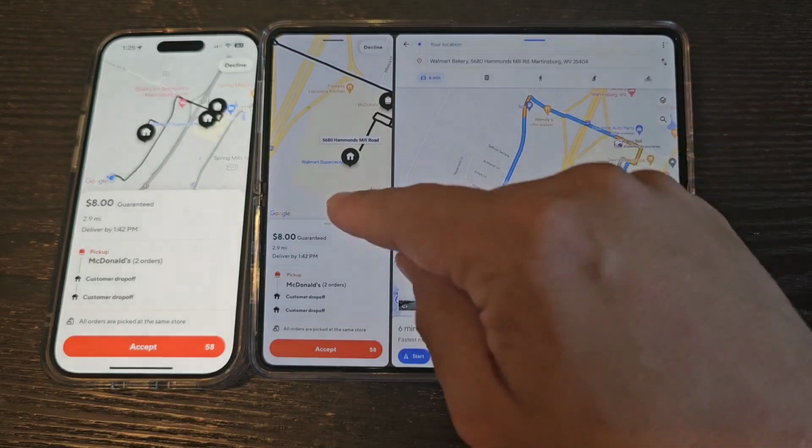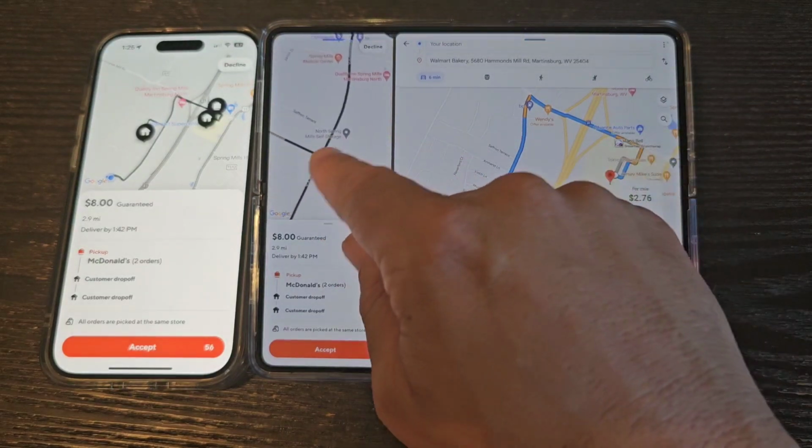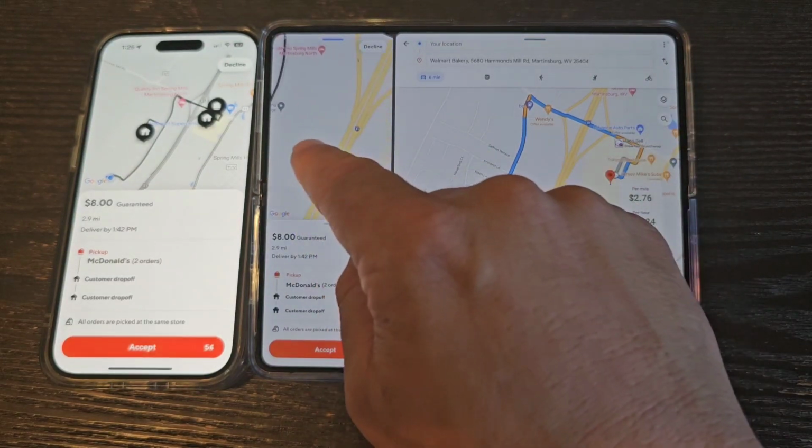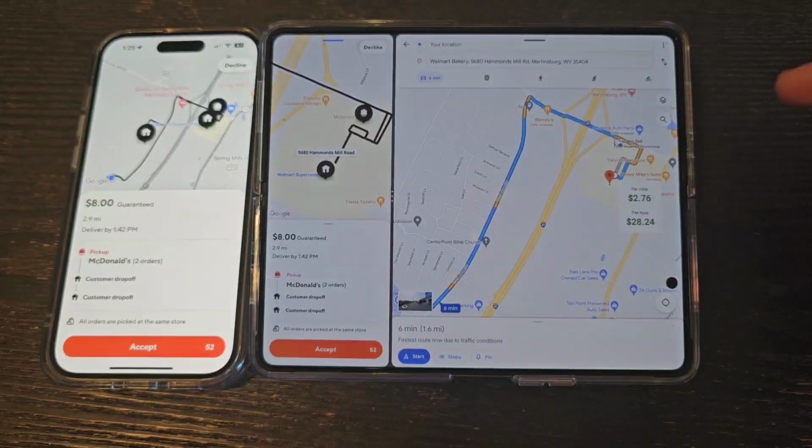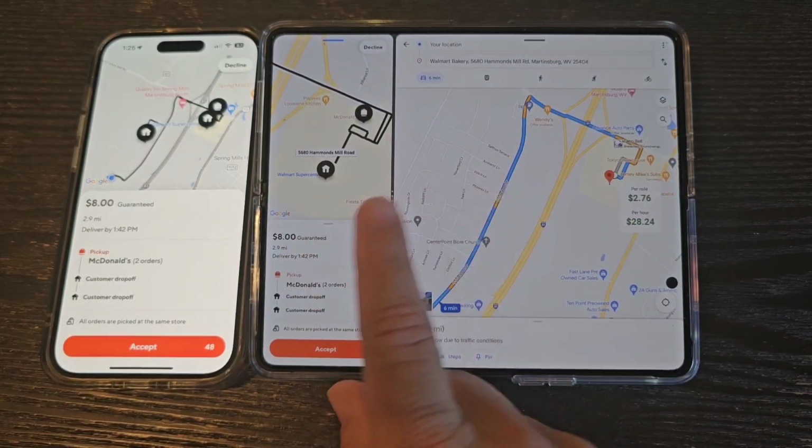It looks like this is the order we had before. So this must be a no-tip order. This is the no-tip order. They put it together, the no-tip order and the McDonald's order. We saw that live. And there you can see from where I'm at.